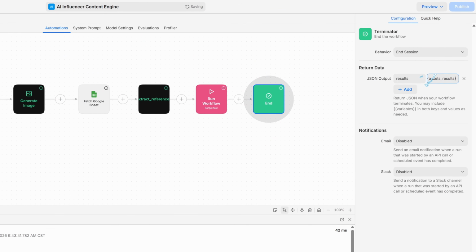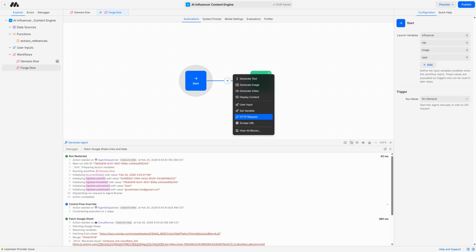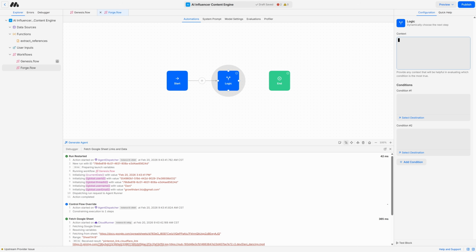Now the only thing left is to set up the end block. All I did there was save the results under the name you see on screen. Now let's look at the sub-workflow. The first thing I did was add a logic block right after the start.